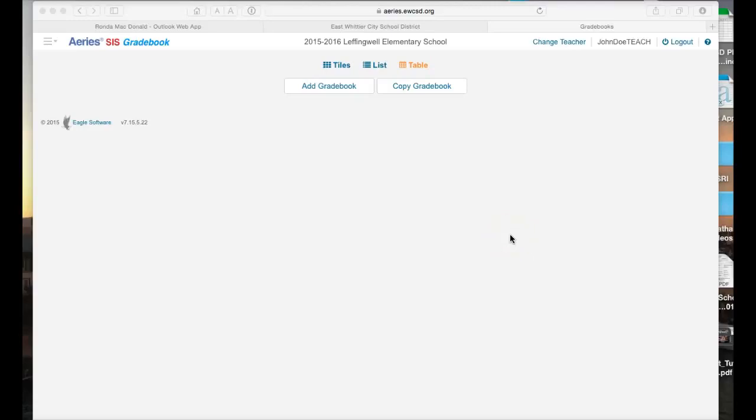Okay, today I'm going to show you how to get started with Aeries Gradebook. Once you log in to Aeries.net, on the left-hand column, you want to select Gradebook. If you have no gradebooks, this is exactly what your screen will look like.